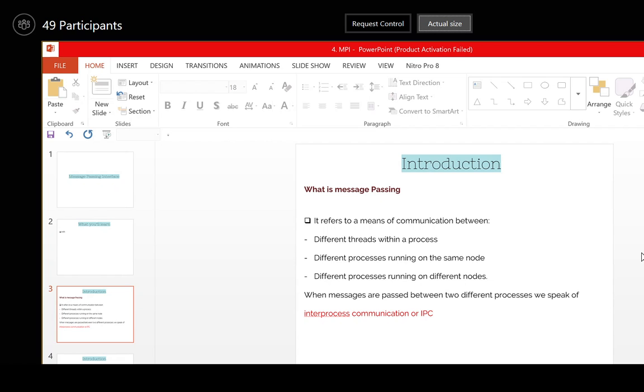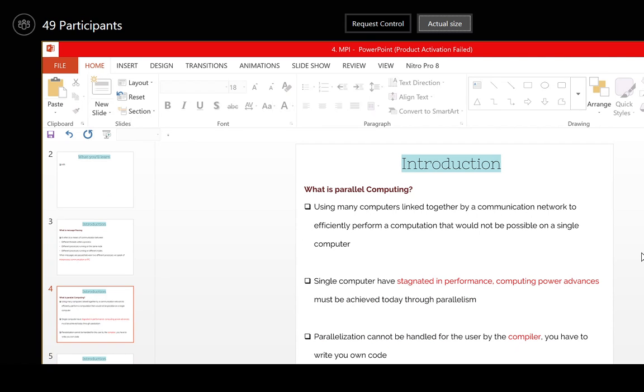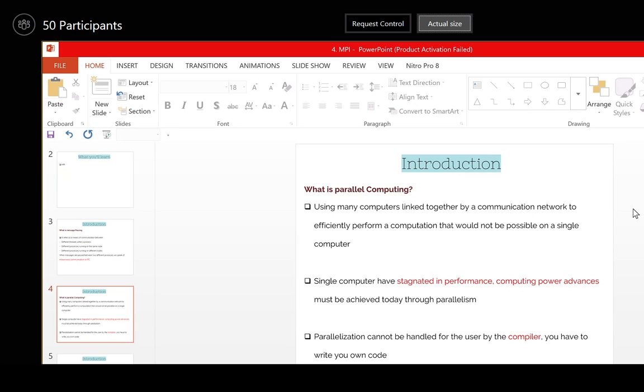So message passing has widely been applied in parallel computing. With parallel computing, usually, when you're running your program on your particular machine, it's more of running one process at a time. The computations are also run step by step. Then with parallel computing, what do you want to achieve? You want to improve computation speeds.